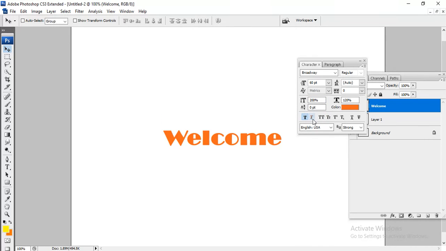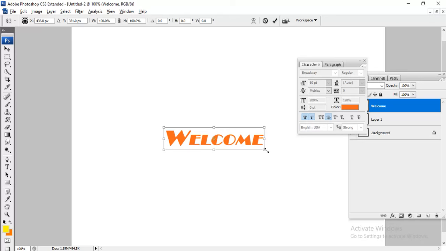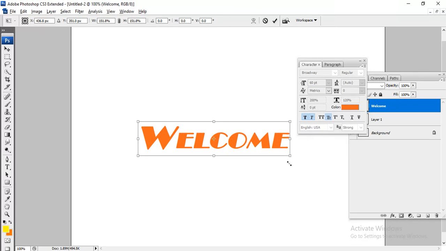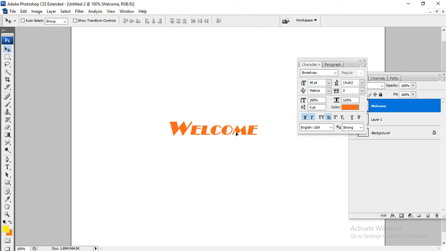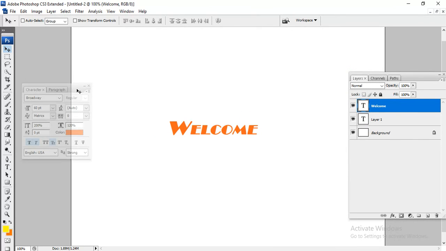We can see the italic option. This is uppercase, the sentence case, sentence case with caps lock. Likewise, we have a lot of options: underline, everything. You can practice for yourself. Everything is straightforward. One more option: just press Control T. It's transform. Here you can directly increase your text, and you can decrease your text as well. Just enter it.